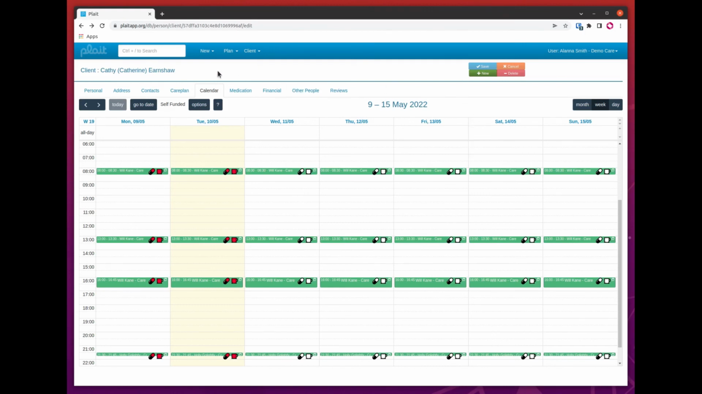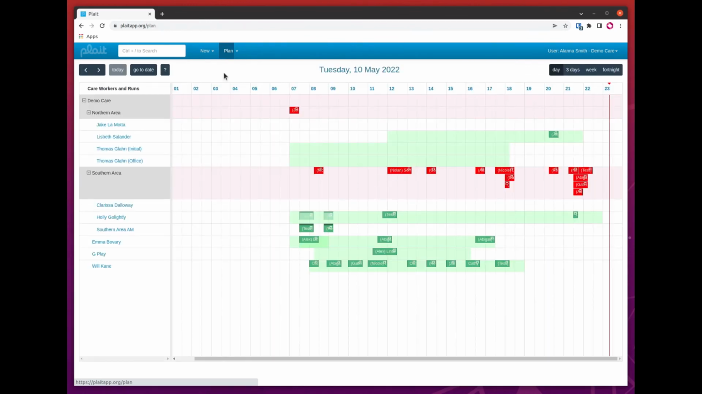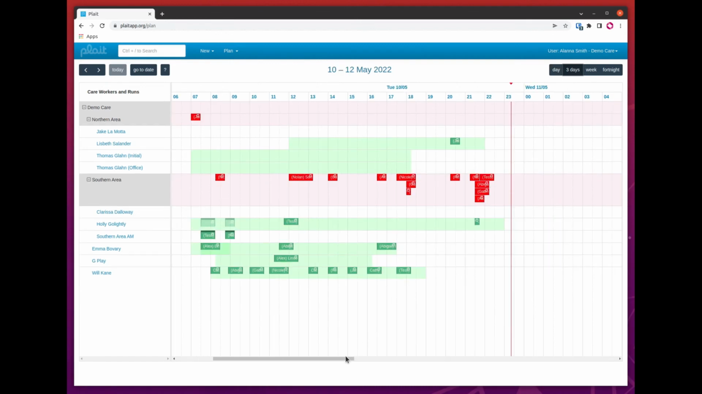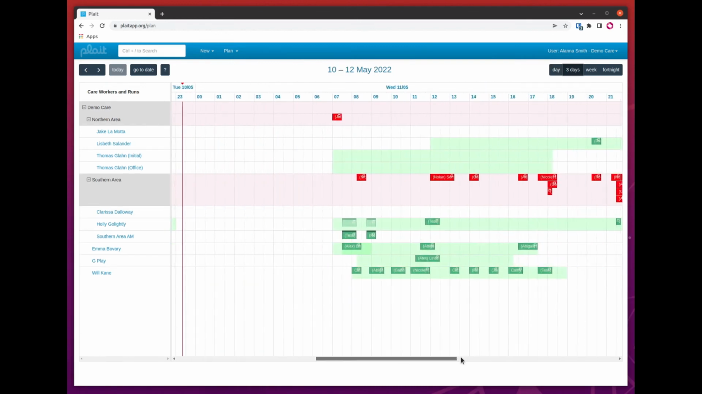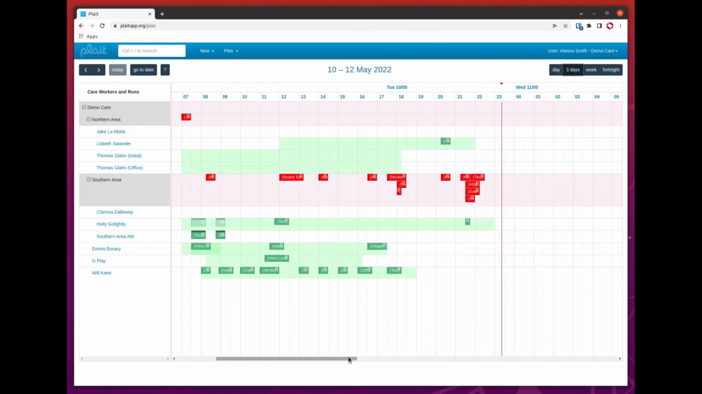So let's have a look and see how the plan is different. The plan is different in that you get one row per care worker, and you can see everything that's going to happen for a day or for 3 days, although actually you'd have to extend your window size to do that. You'd need quite an expensive monitor to see very much data through the plan. What else have we got?